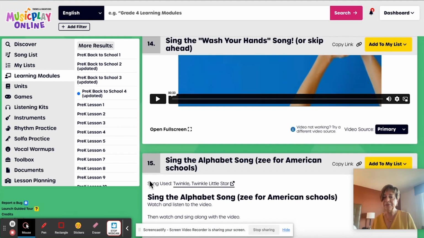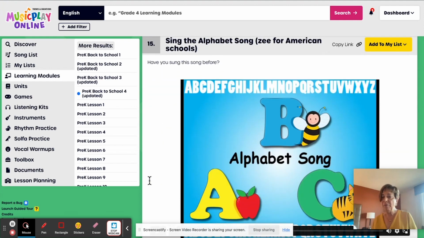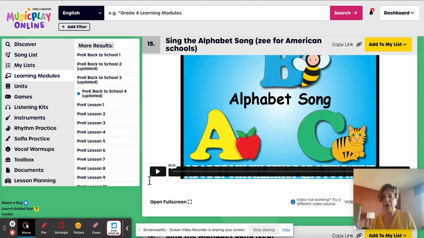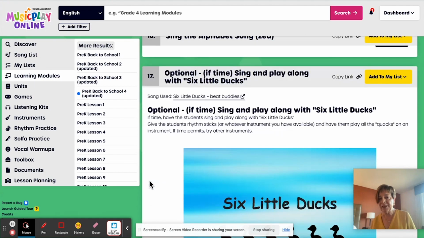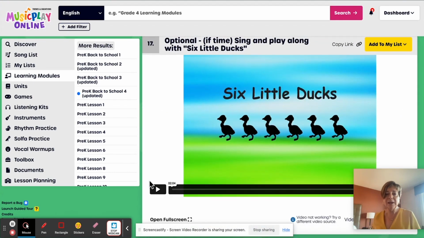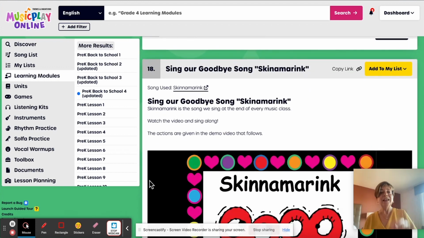Wash Your Hands. If you've sung it enough times already, skip ahead. The alphabet song is always good to review with pre-K early in the year. It's one song that almost all children know. Z is for Canadian schools. And if you have time, sing Six Little Ducks. Our goodbye song is Skinnamarink. So enjoy pre-K, August week 4.